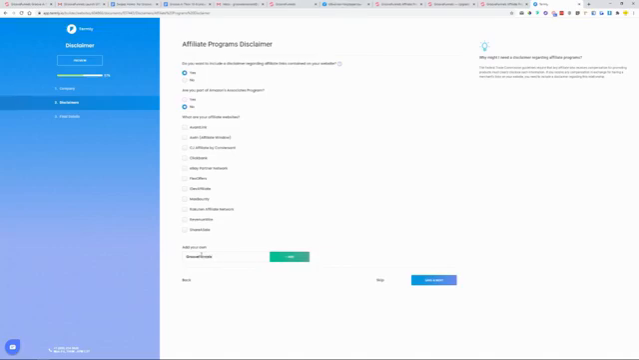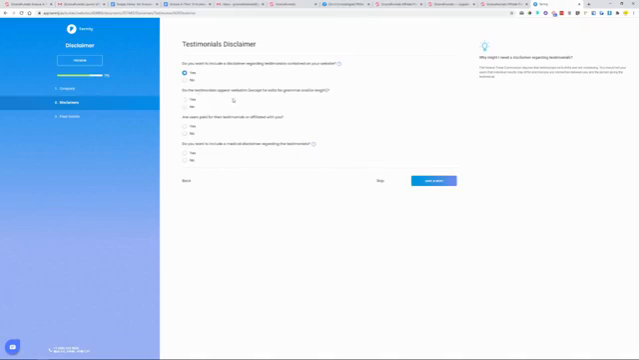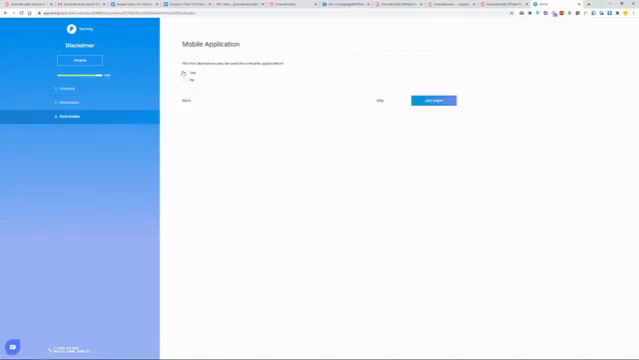GrooveFunnels. Add GrooveFunnels. Select. Do you want to include a disclaimer regarding testimonials contained on your site? Yes. Do you have the testimonial to appear verbatim, except for edits for grammar? Yes. Are users paid for the testimonials or affiliated with you? No. Do you want to include a medicinal disclaimer regarding testimonials? No. There you go. Mobile application. Will the disclaimer also be used for a mobile application? No. Version. Okay. Publish.